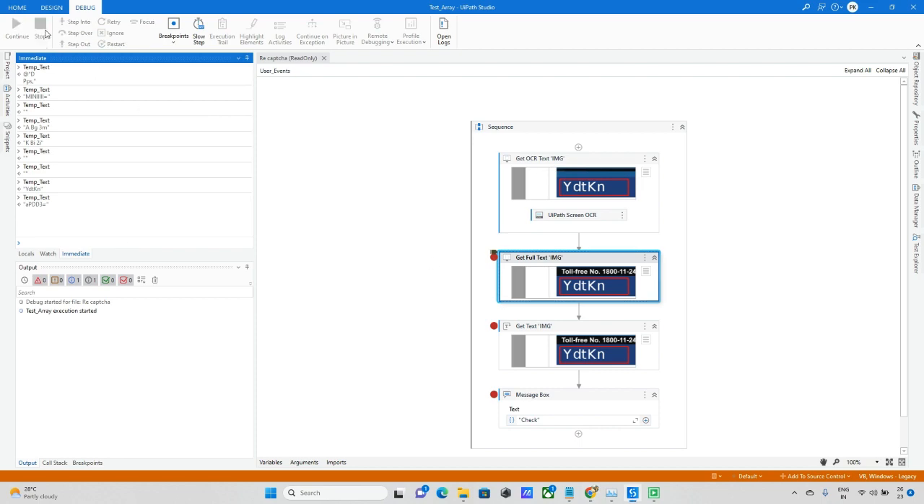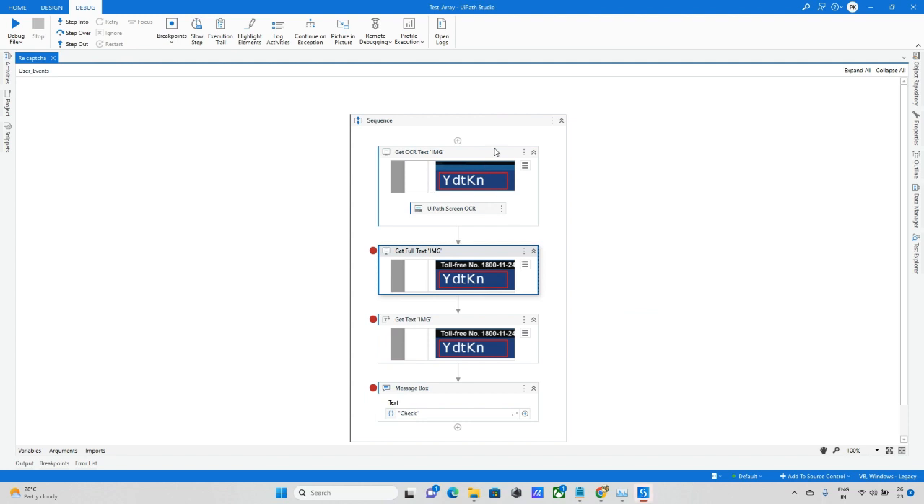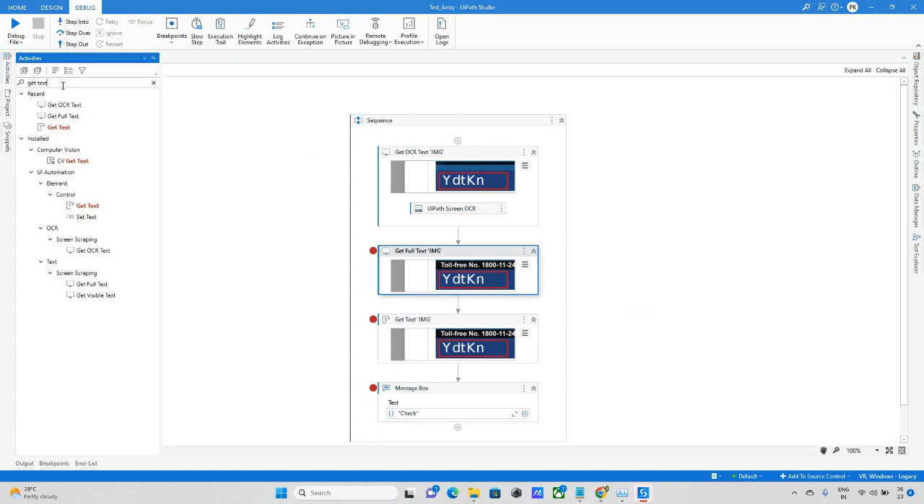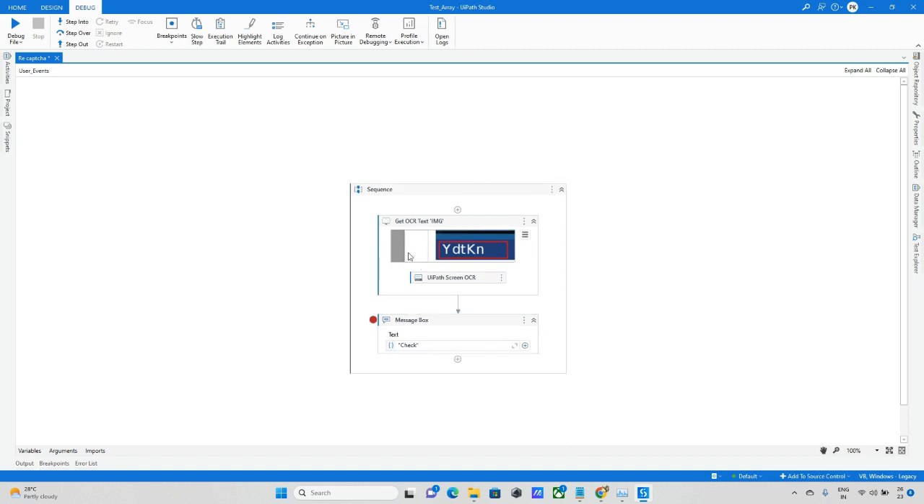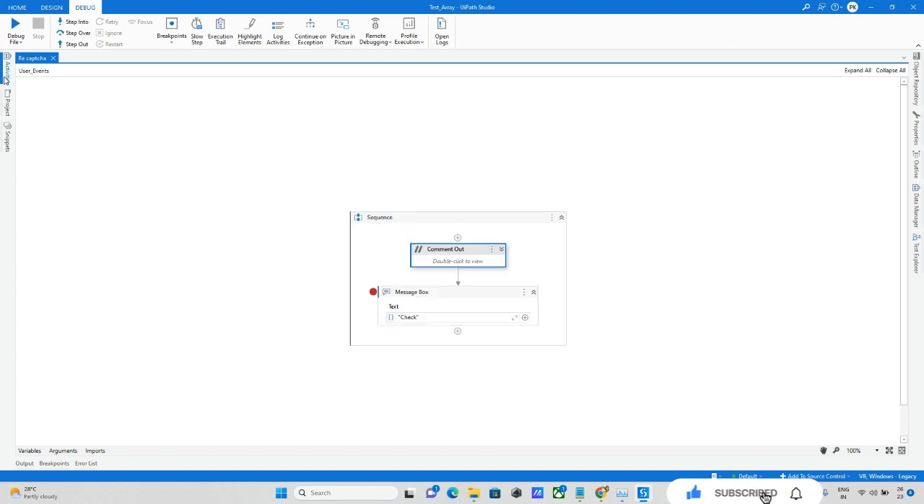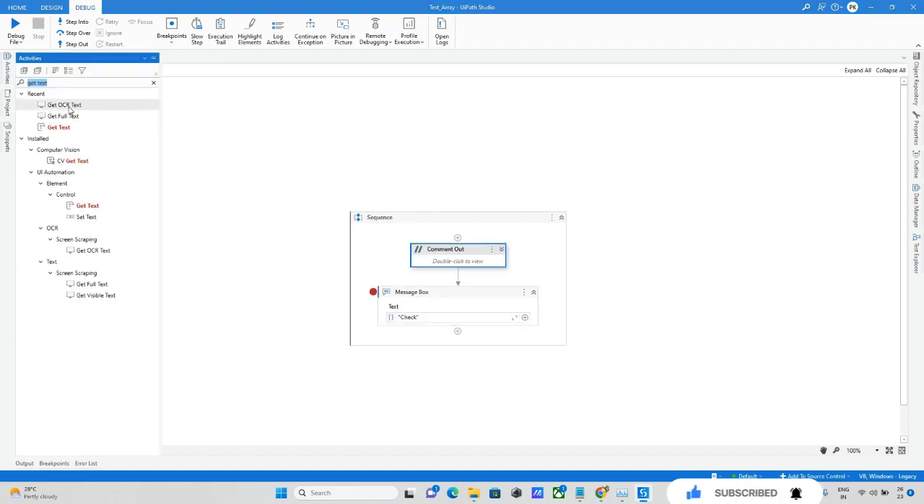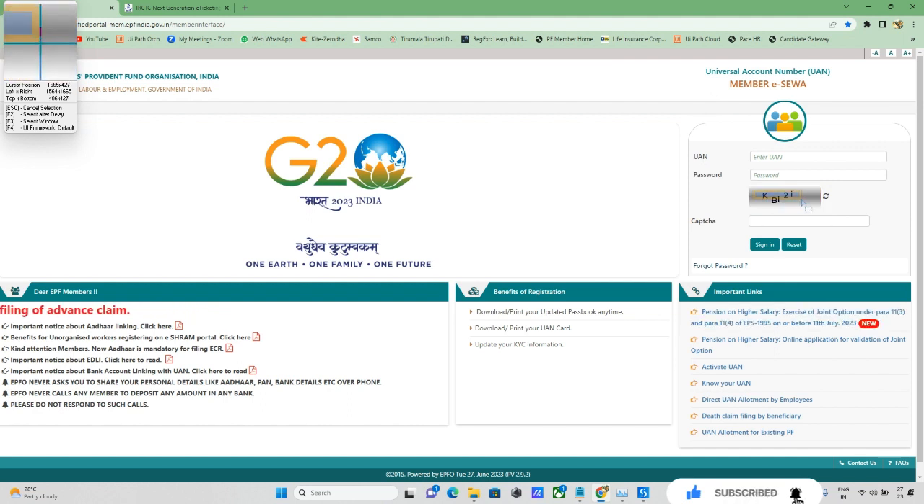Now the same thing we can explore in the EPF portal. Let me delete all these things, this is not required, and I will disable this breakpoint. Okay, I will perform the same activities on the EPF portal. Anyway, I think the Get Text activities won't work here. Let me try if it is able to fetch the data.